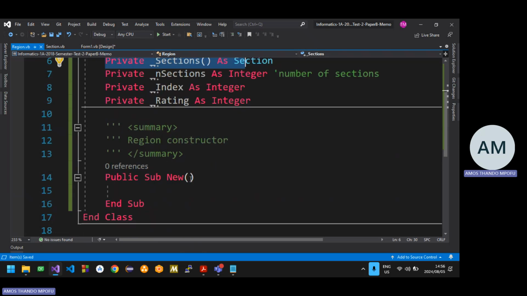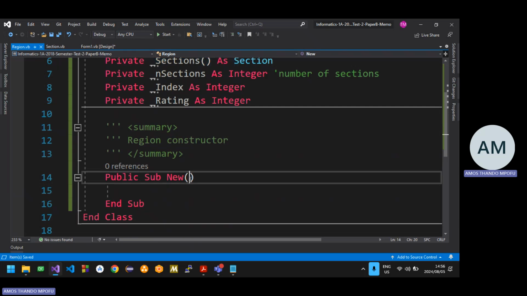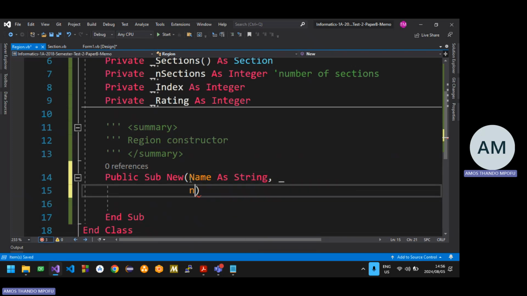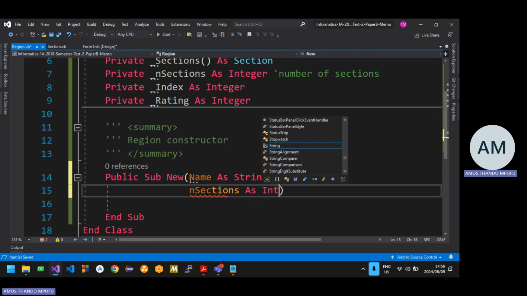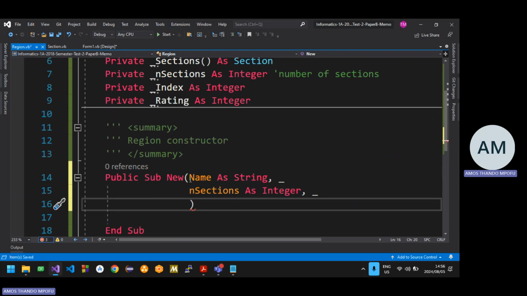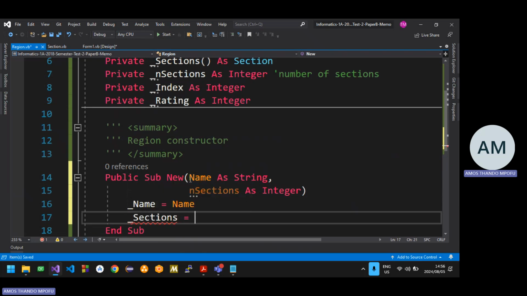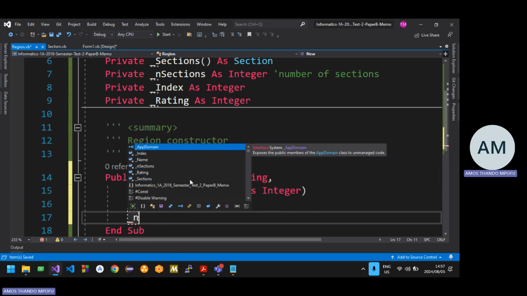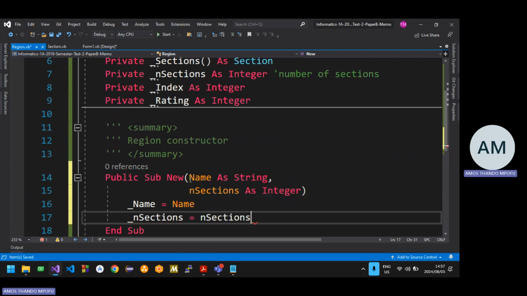So we need to have a property method with the set, because we need to set the sections values, or allow us to set. We need to have that. So I'm going to have name as a string, and then comma underscore enter, and then n sections as integer, comma underscore. Is that all? Yeah, that's all. Okay, this is sweet. Only two inputs. So I'm going to have underscore name is equal to name, and then underscore n sections is equal to n sections, which represents the number of sections.